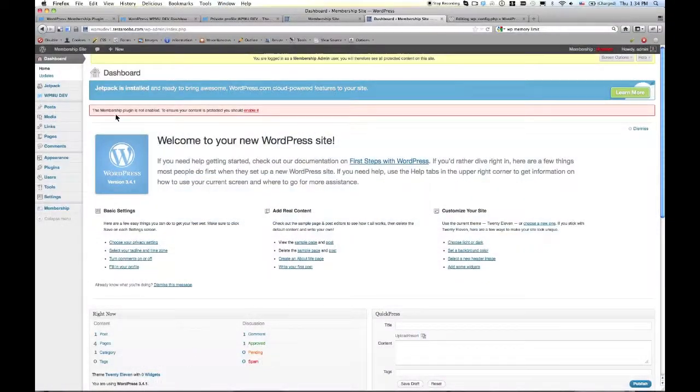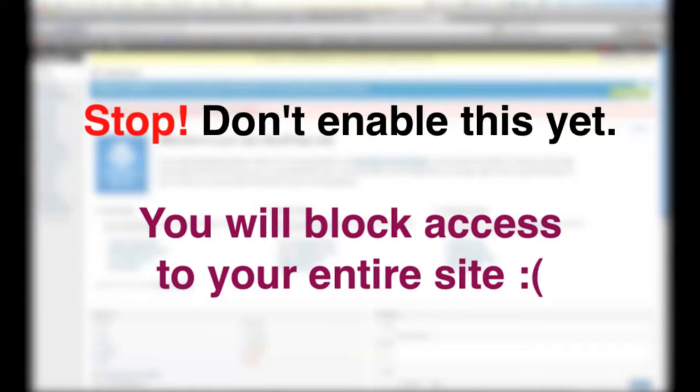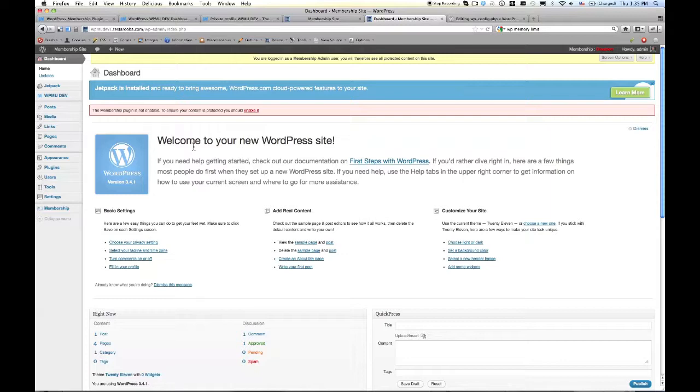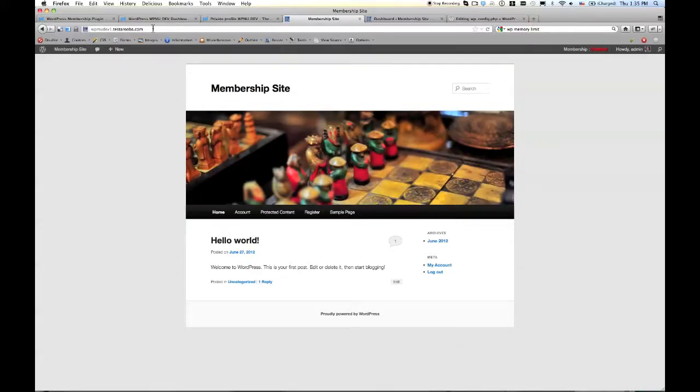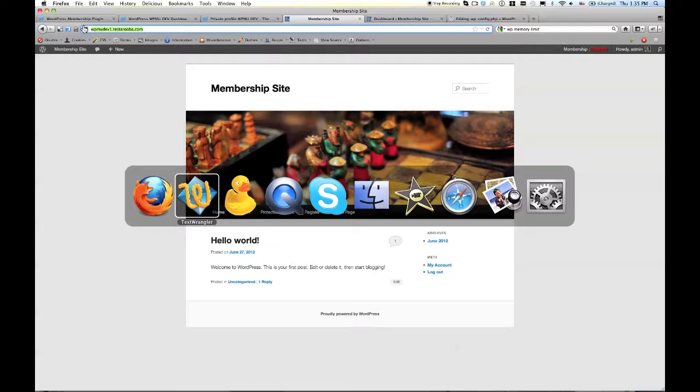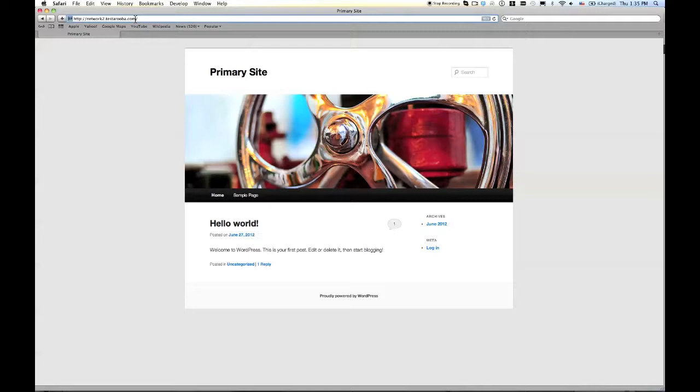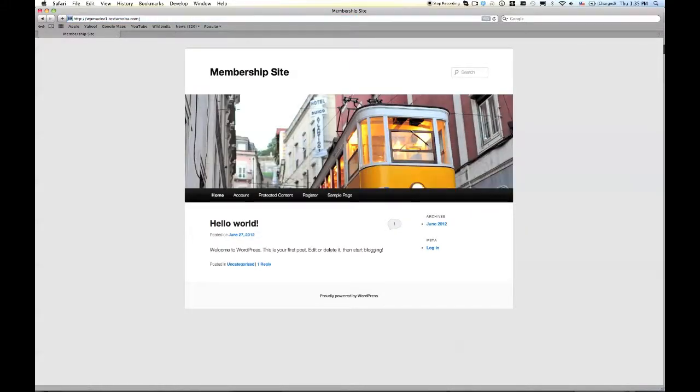So again, there is this warning message. We don't need to enable it right yet. In fact, why don't we go to the front of the site first and see if anything has changed. Nothing appears to have changed, but why don't we try on a different browser where we're not logged in. Good. Nothing is showing up as protected yet.